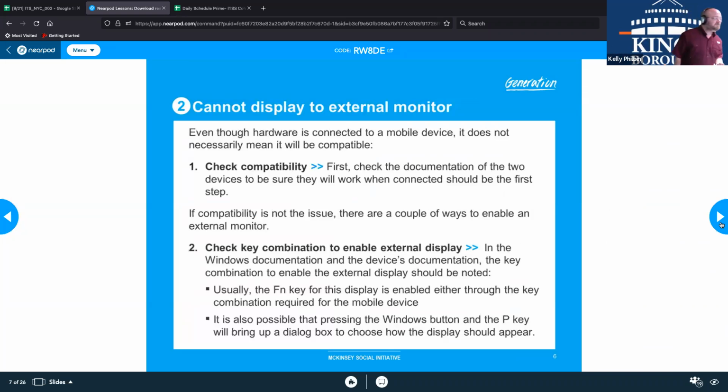All right, next, cannot display to an external monitor. First, compatibility. Is that something your system can even do? Can it communicate with these types of monitors? Once that is checked, cables. Always check your cables. Make sure they're seated properly and secured, and then, most critically, cables have two ends, so make sure you're checking both sides of the cable.